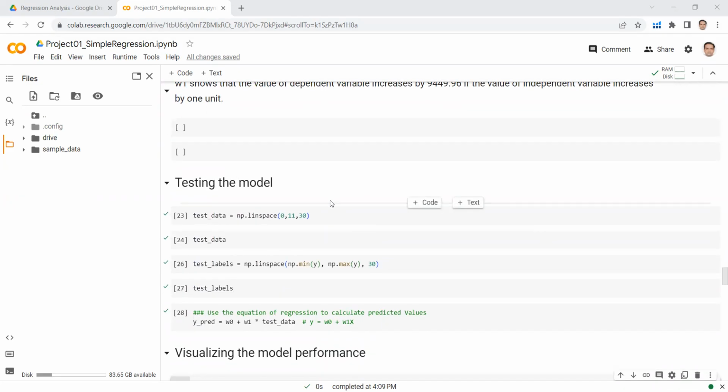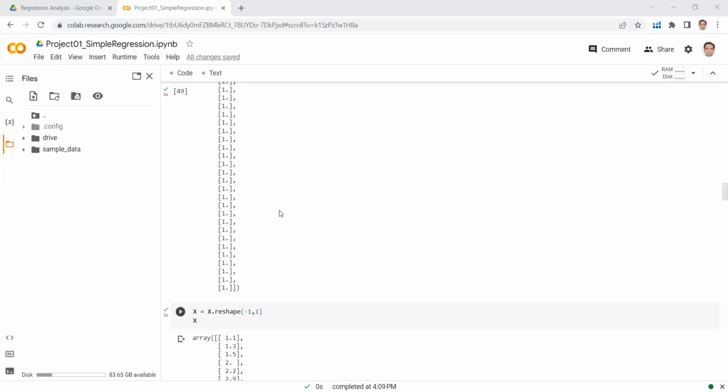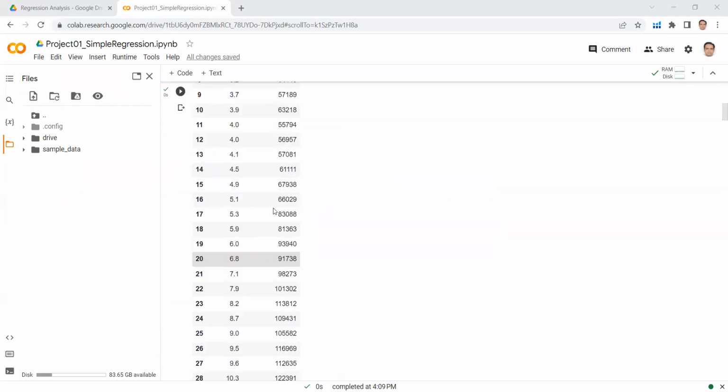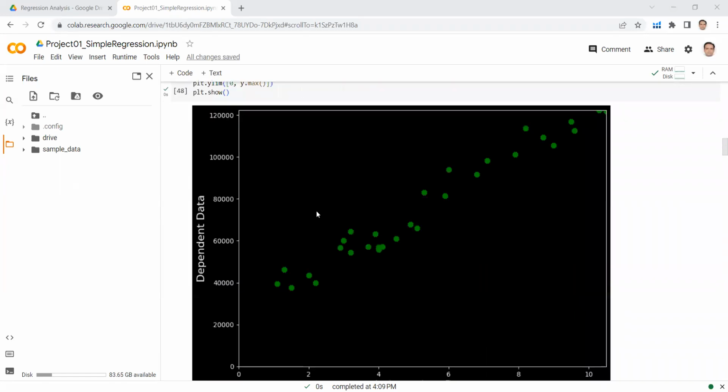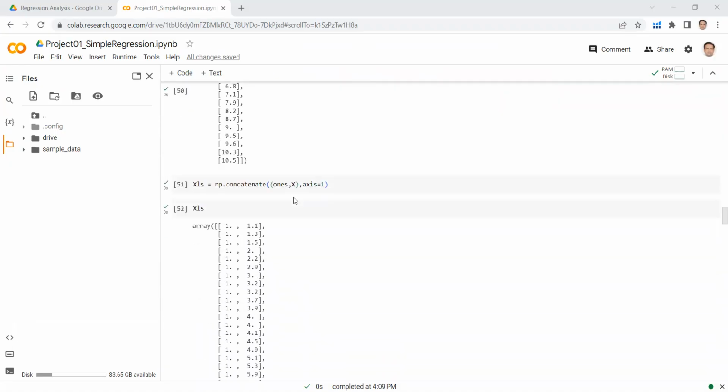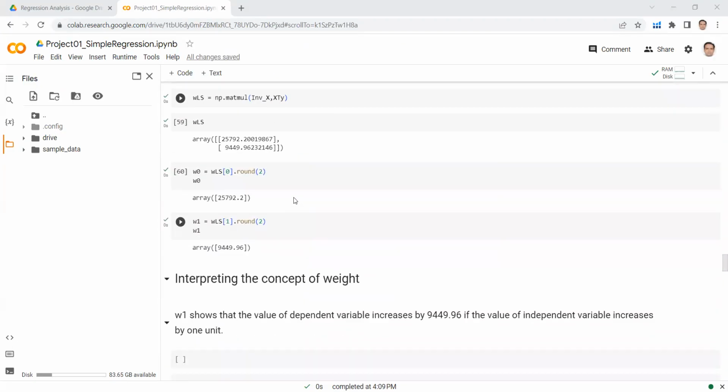Now we do not have testing data in our project 1 because we have used all the data during the training. If you remember, if I go back, we had 30 samples in our data set. These are the samples in our data set, and we have used all these 30 samples for the training. Now it's time to test the model.